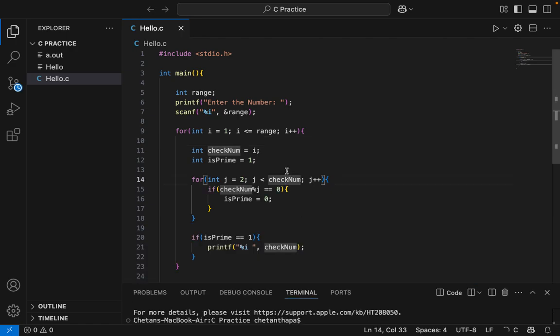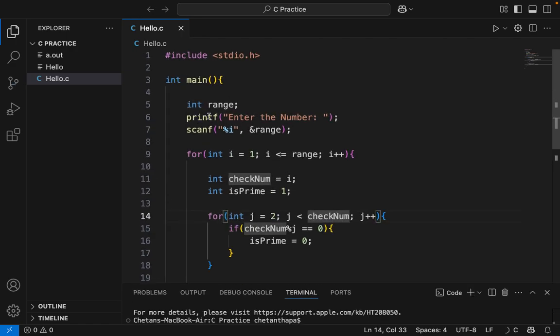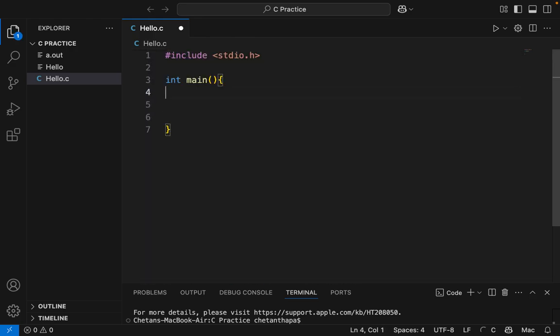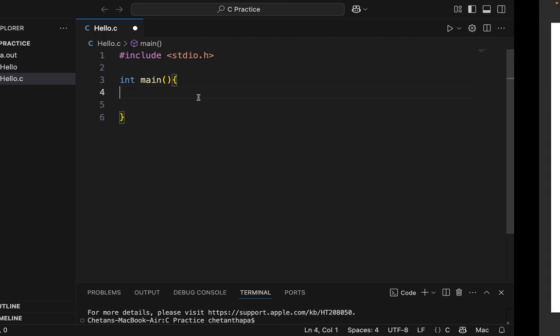Let's zoom in. Even this, int main, is a function. This is itself a function, and under this function we write some program. This is called a function.